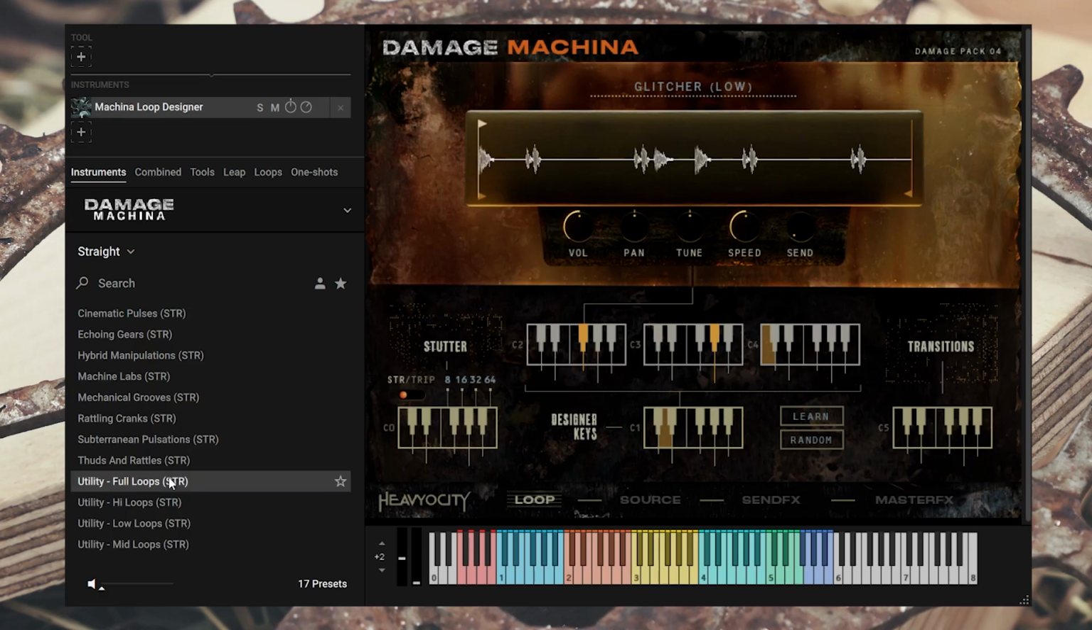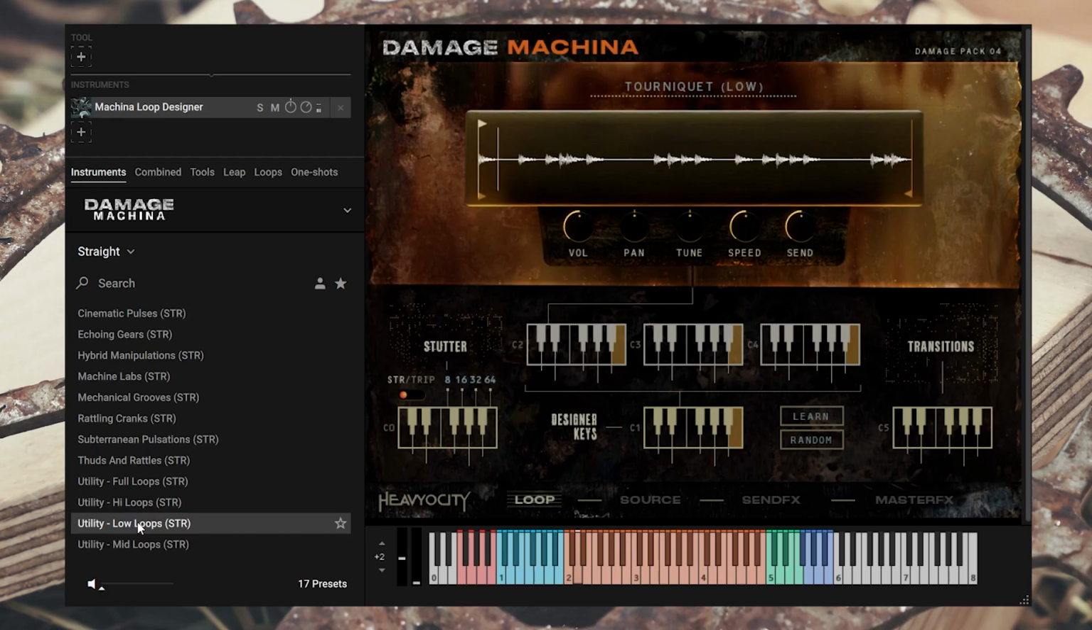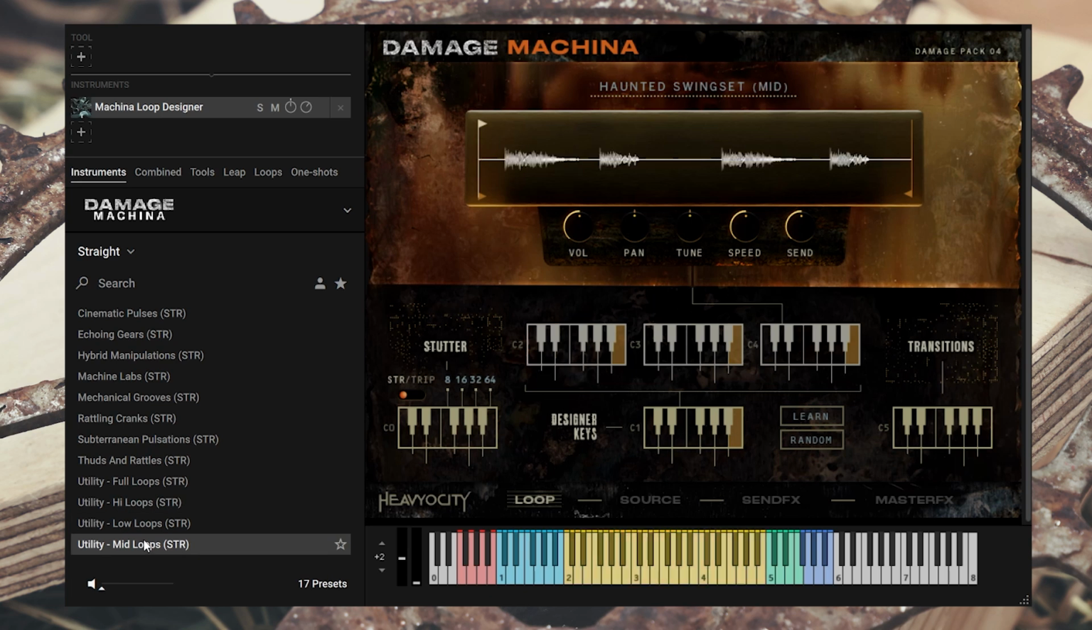If I go further down, we've got full loops, so all the full loops are here. And then we have high loops. And then low loops. And of course you can mix and match. And then we've got mid loops.